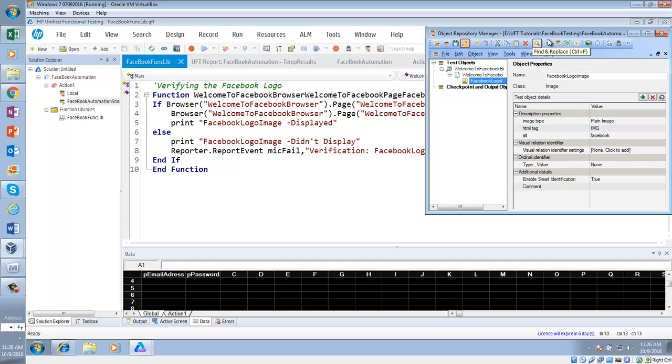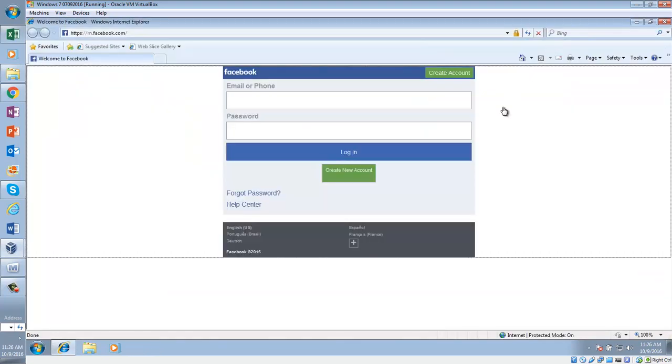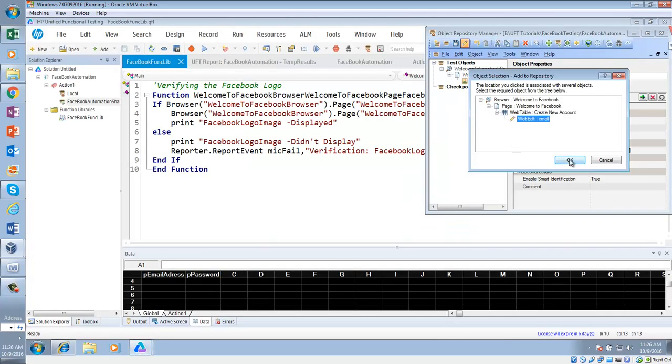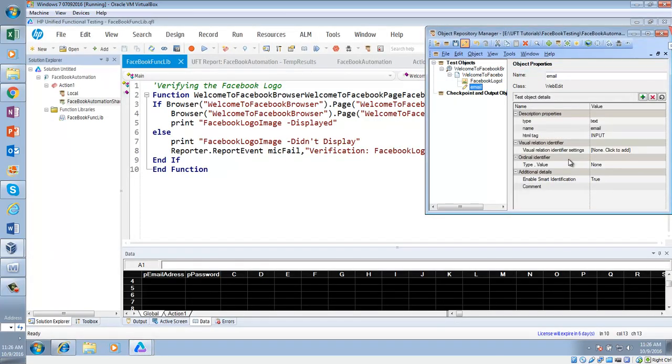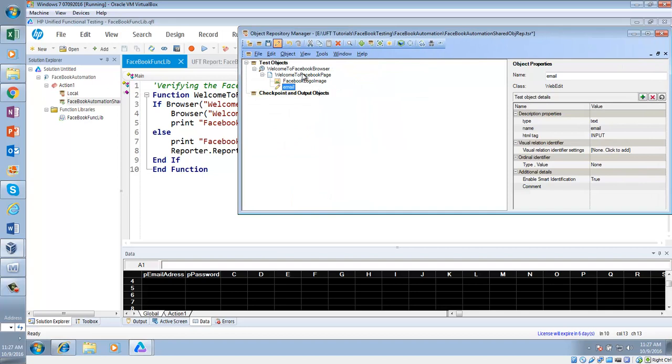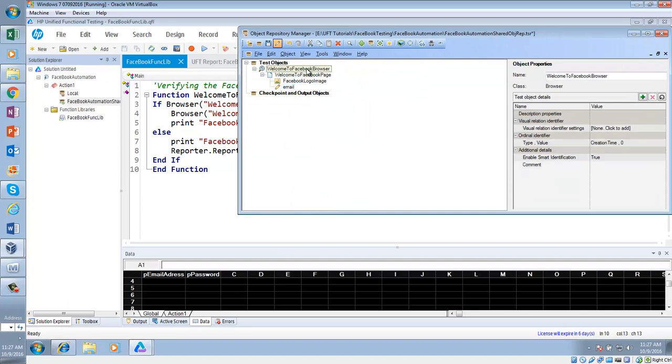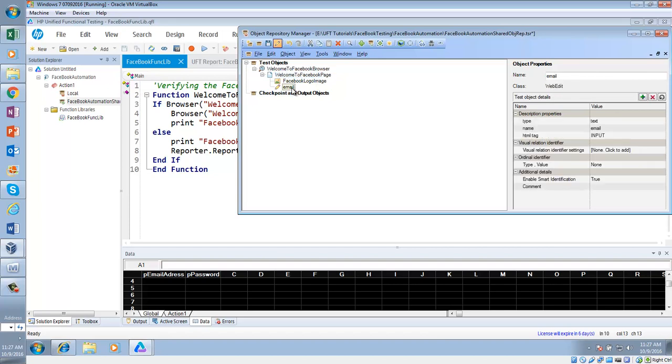So we want to add another object. Which object we want to add? This email or phone. Okay, can you see how I am adding that? Now again, if you take a look here, the Facebook, it is under the same browser, under the same page, and this is the email, and what is the type of that object? Web.